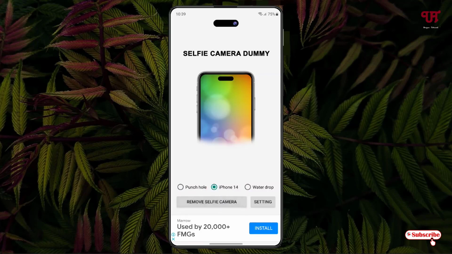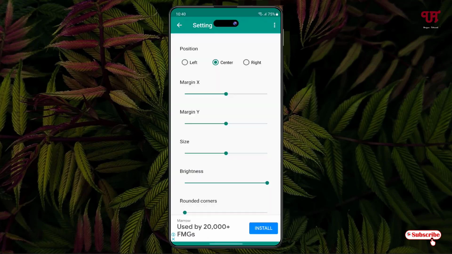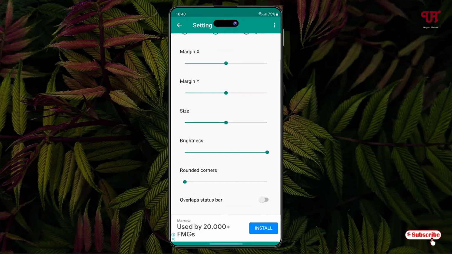Just click on it. Now you can see a floating pill separate front camera design icon is appearing on the top of the Android smartphone screen, right? So in order to change the location or the position of this pill separate front camera design icon, what you need to do is just click on the settings, and now just slide down, and you can see here at the bottom one option, overlap status bar. Just enable this option. Now it will be put to the exact location of your centered camera.